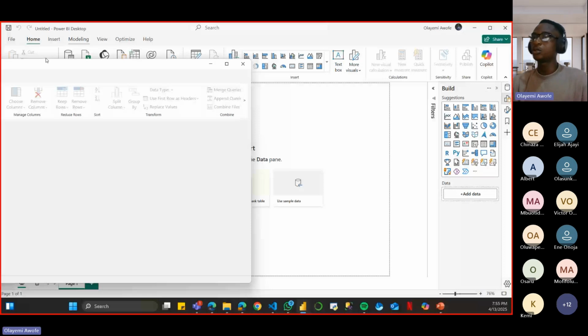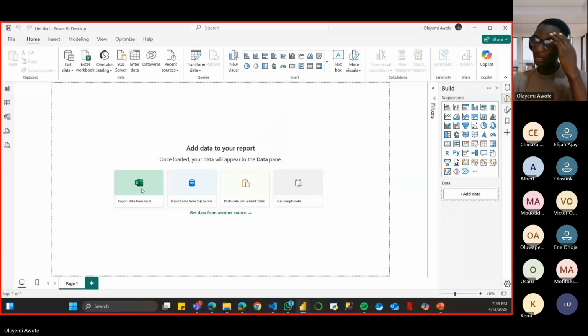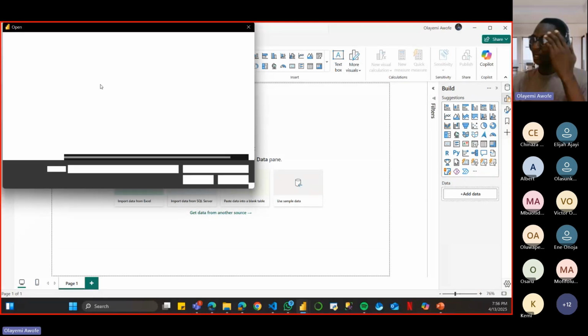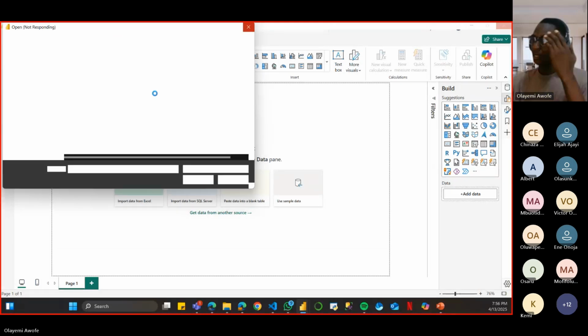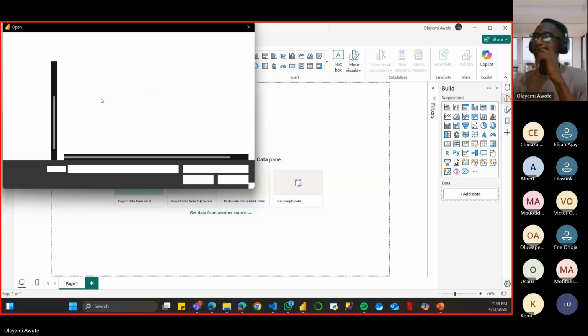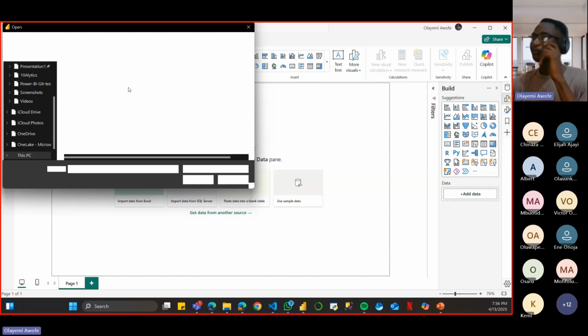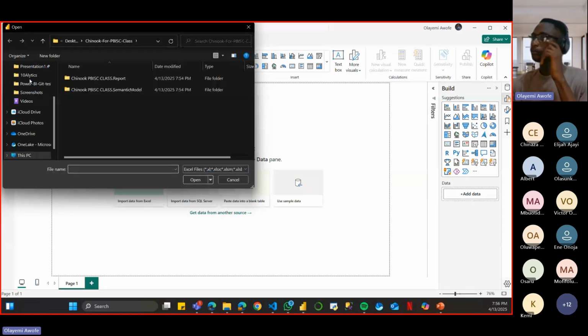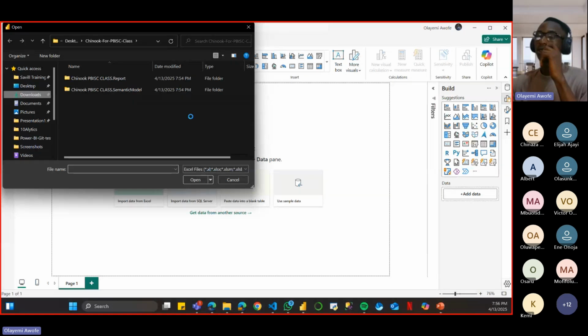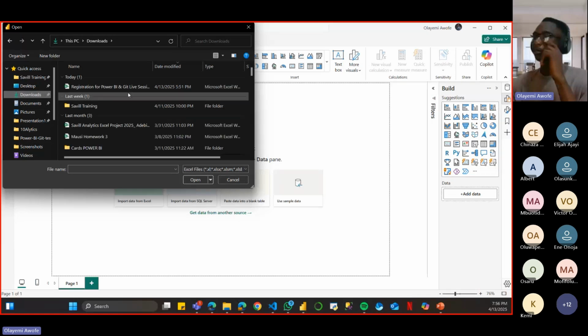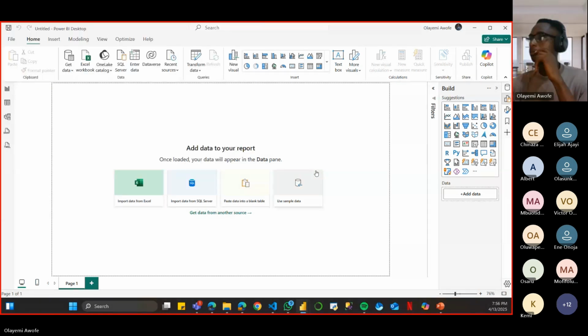I want to import data from Excel. Why is it taking forever, Power BI? It's loading my file. I'm just going to connect to the class form that people fill, and just use that as the data that we are going to be using. Let me just cancel this.